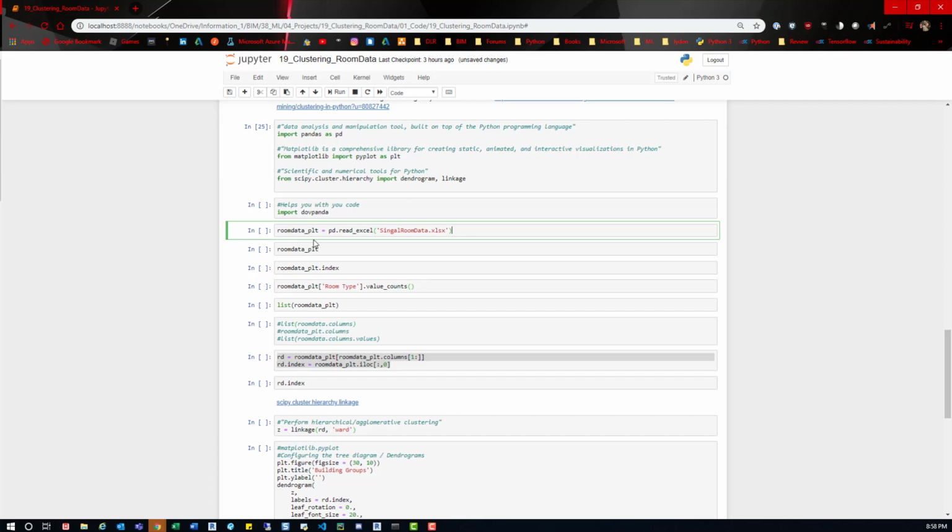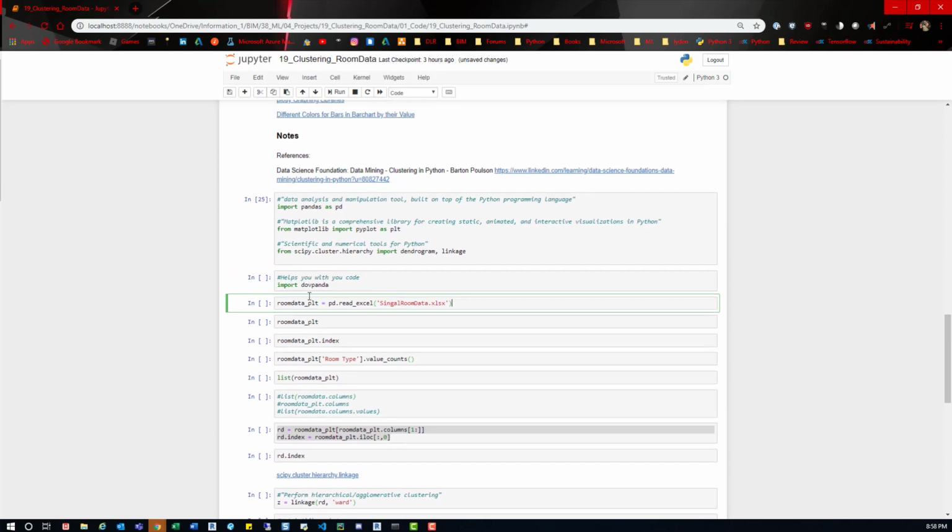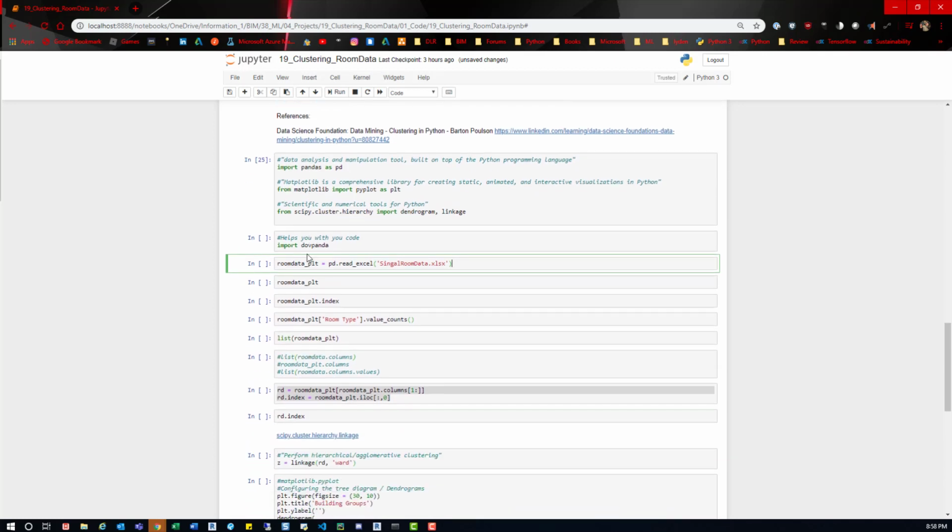So we say RoomData_PLT, and I just add _PLT to remind me that this is a matplotlib example that we're working on currently. So now I'll say that equals pandas, that PD. We see up here, import pandas as PD. It's just a shorter version of pandas, so we don't have to type pandas out the whole time. So we do PD dot read_excel, and that's going to read this single room data.